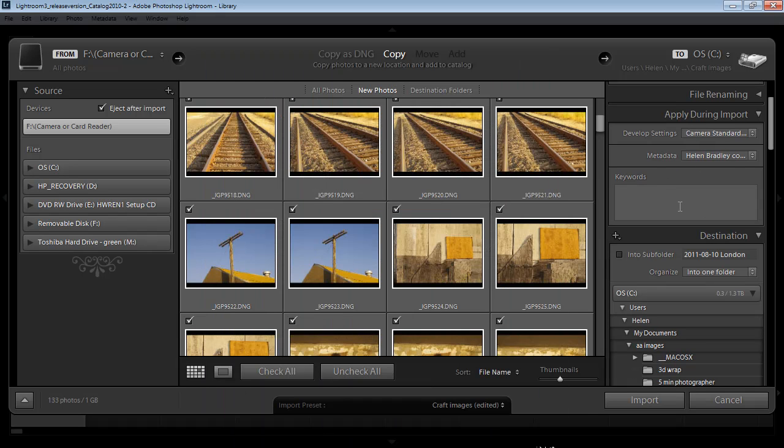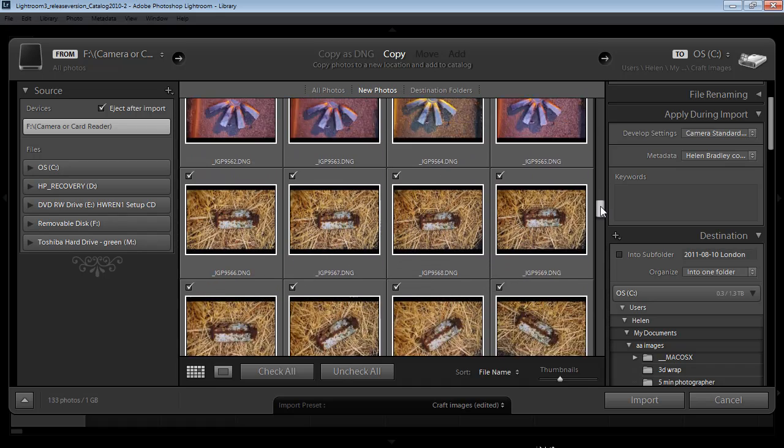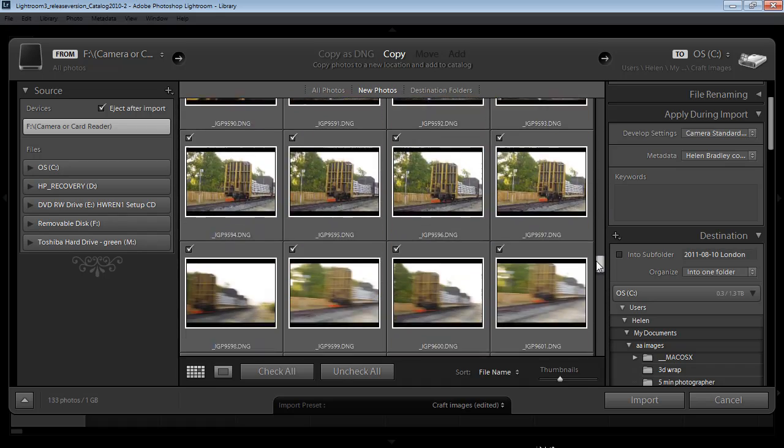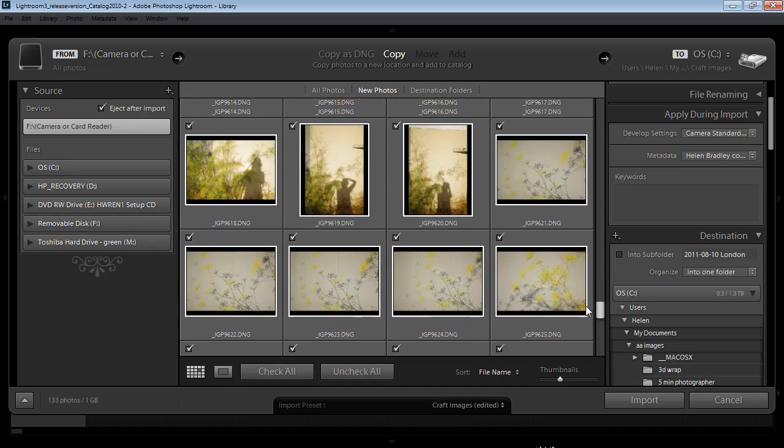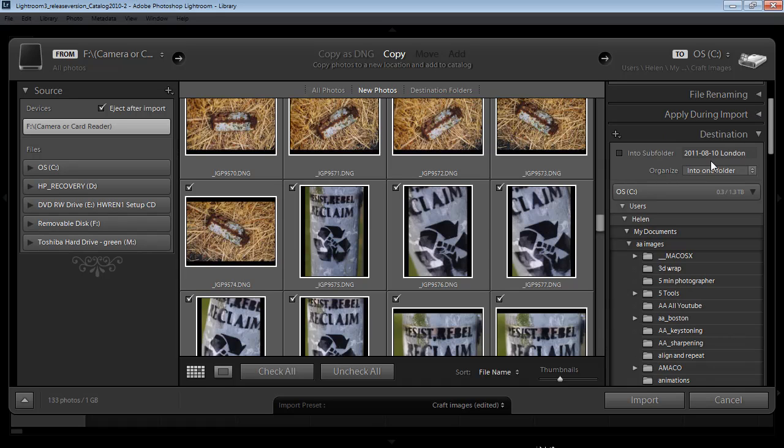Now I'm not going to apply any keywords to these images. The problem with keywords is that they're going to be applied to all of these images. So you can see that there's a whole range of images here, and there's really not a keyword that I would apply to every one of these images. So I usually keyword later on if I keyword at all. So let's just close the Apply during import, and now I need to select my destination.